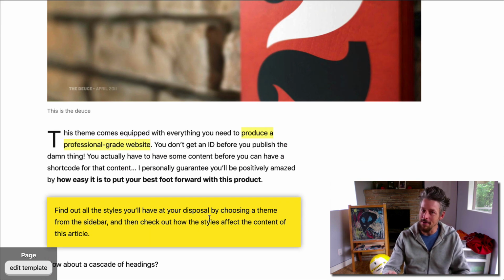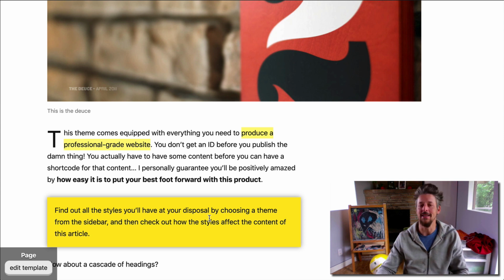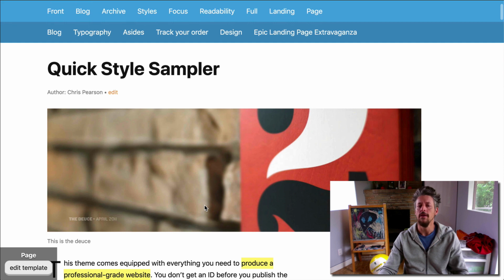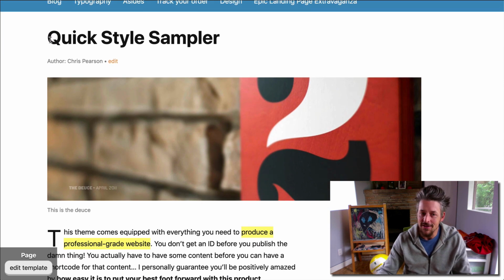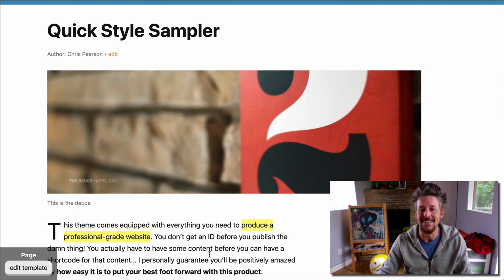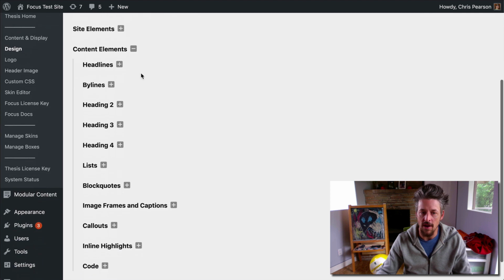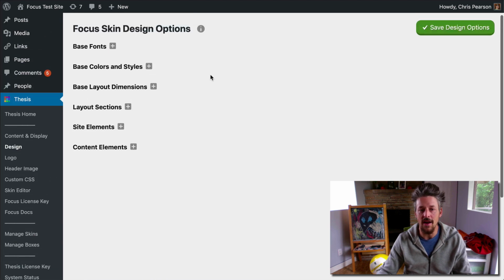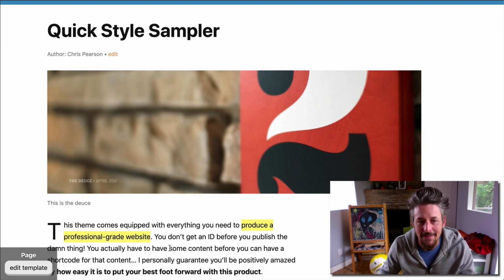And again, I want you to think about design as happening in two layers: the design container layer and the content layer. The real design I want you to focus on now and moving forward, and the design that's most important by far, is the design of your content. And Focus gives you absolute control over the design of your content through these content elements items located in the design options. You can basically control everything that matters from there.